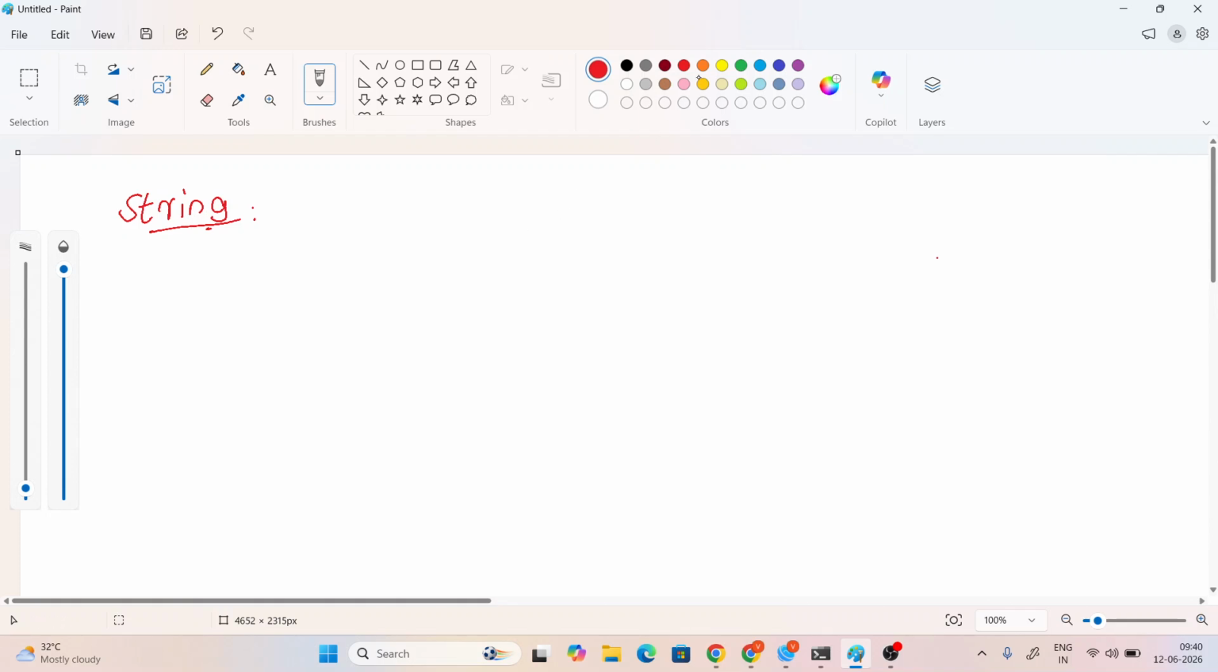I'll give one example. You have to assume that I'll write one email ID like student123@gmail.com. So the email ID consists of what characters? Alphabets, numbers, alphabets, numbers, and special symbols. Can we call S a character, T a character, U a character? Can we call it a sequence of characters?